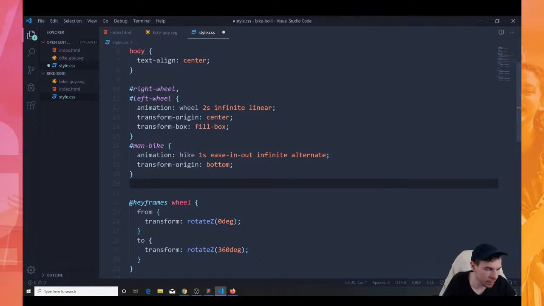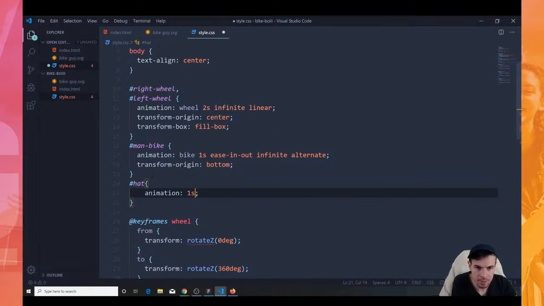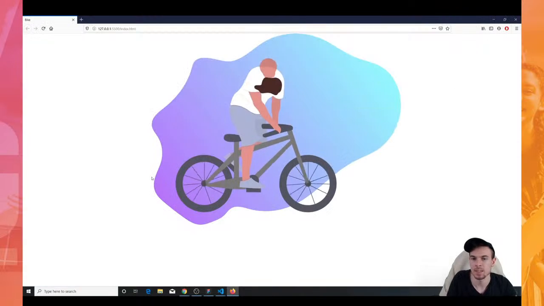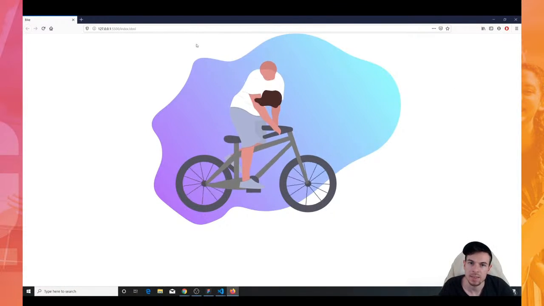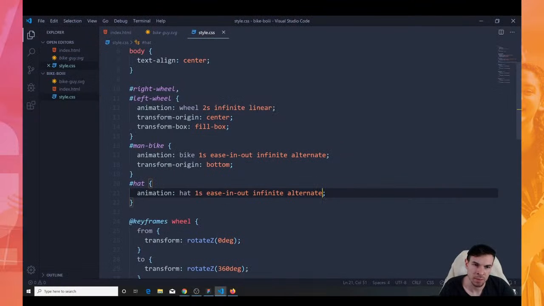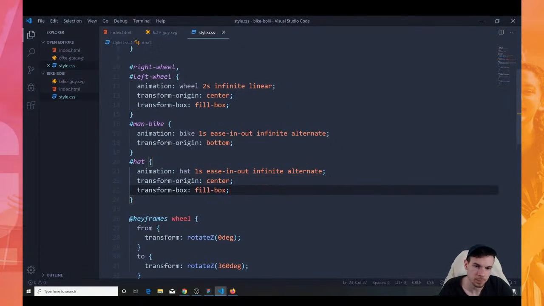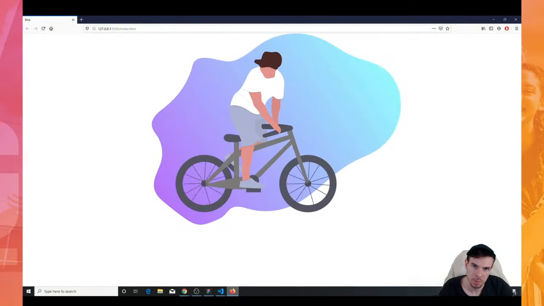So let's go up here and say hat. This is gonna have an animation of 1 second. It's called hat, 1 second, ease in and out. It's gonna be infinite and alternate. Save. Okay, that's not good. Something fell on the ground, I apologize. So let's mess around with the transform origin and the fill box. Let's copy over these two, transform origin and transform box, and paste them here. Okay, much better. There we go.